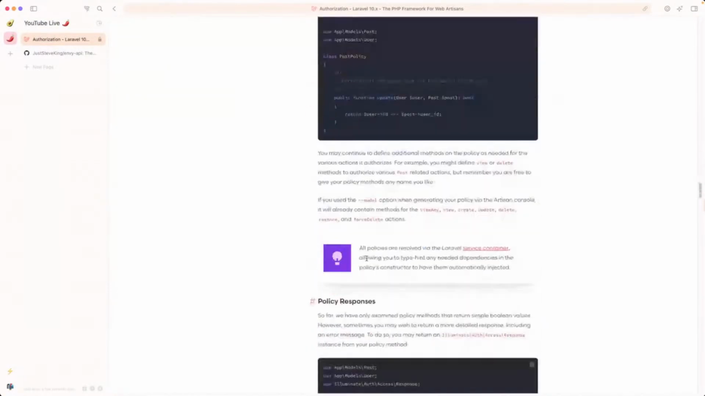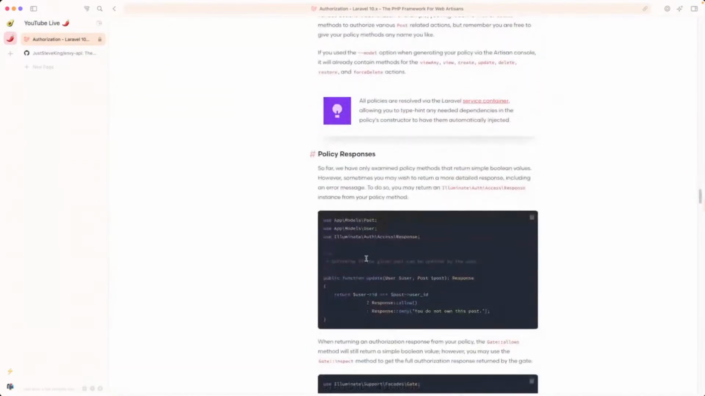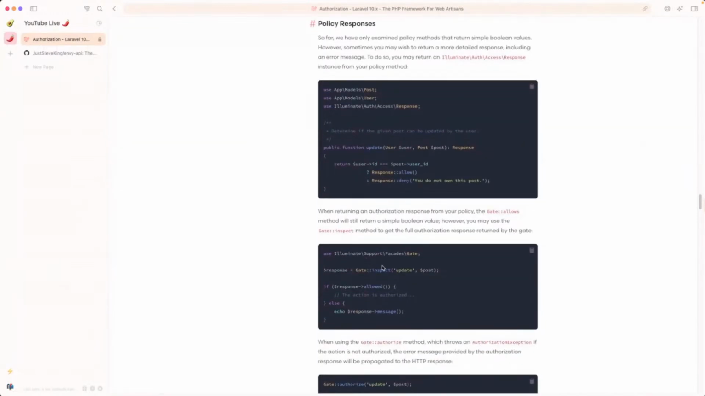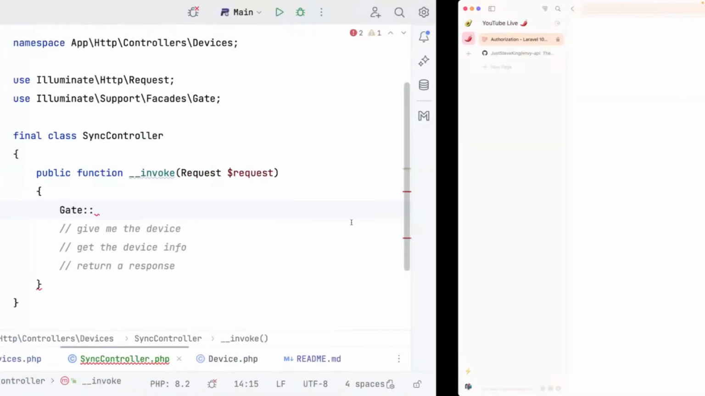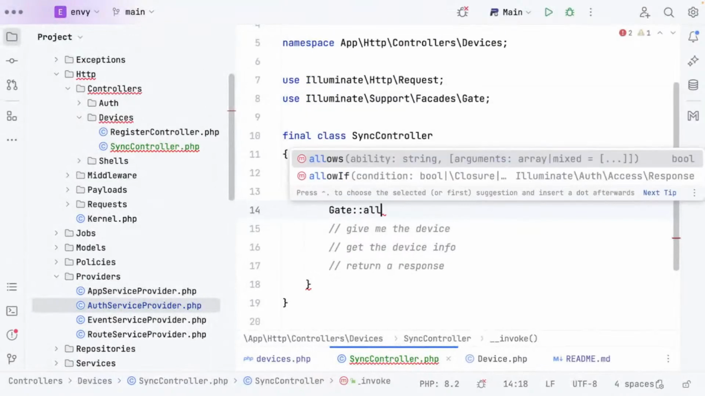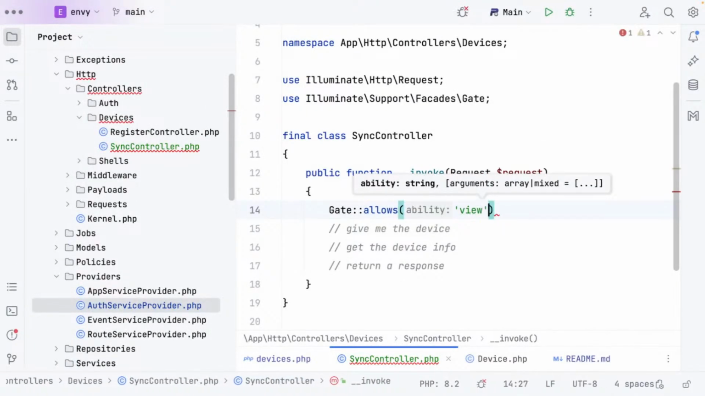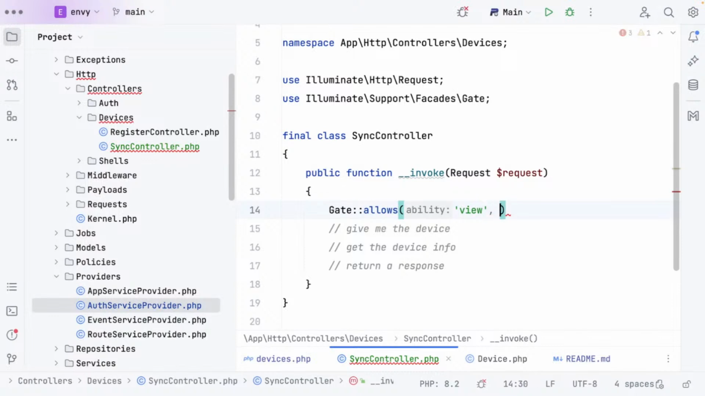Writing policies, policy methods, policy response, Gate inspect. The Gate allows method will return a simple Boolean. So the allows ability is going to be view. And we want to get the device at this point. So we need to do some querying in advance.